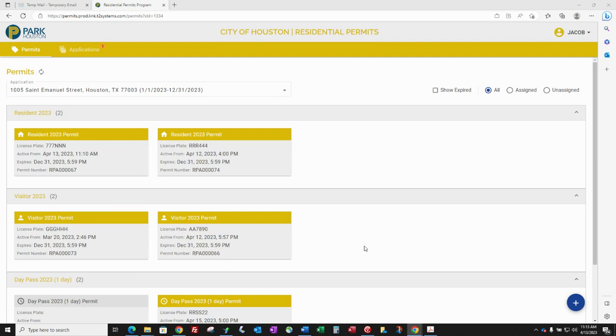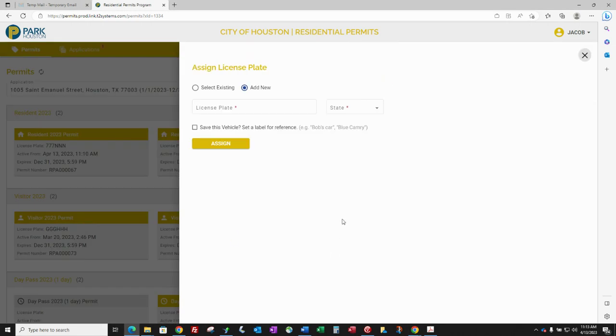So we see that this customer has two visitor permits. And we have a friend coming over for dinner this evening, and we want to update one of these permits with that individual's license plate. So I'm going to click on this permit right here. Now you can do the update before or as your friend is arriving to your residence, but so I don't forget, I'm going to go ahead and do this right now. So I'm going to populate the license plate of my buddy here.